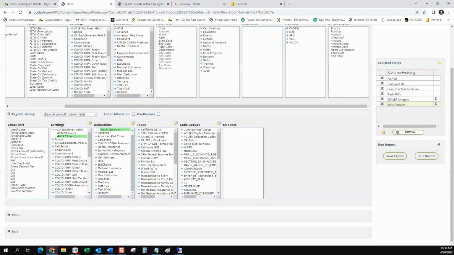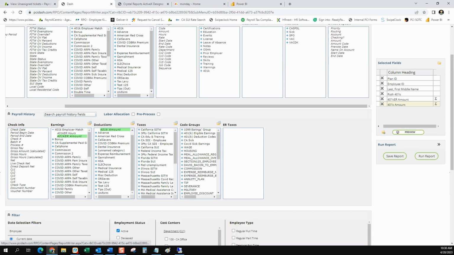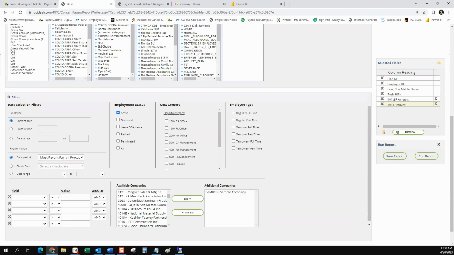Now that's the preview. I'll get to how you can save this in just a second, but first we'll go to filters. And the filter is where we can tell it what period we want it to run, right? So we would tell it that you want the year to date, say, or the current month or a quarter, or you can put in a specific check date, or you could even put in a date range, and then you'd have your selection of check dates. And you can tell it if you want just active employees or all or what have you.